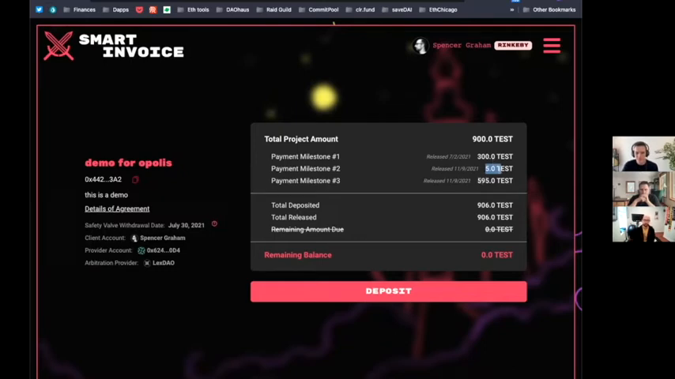If there's at any point a dispute, whether the client thinks we didn't deliver appropriately or we think that we did deliver and the client is not releasing funds to us as they should, we can initiate a dispute with an arbitrator, which in this case is another DAO called LexDAO. They would adjudicate that dispute and make a decision about which party should get the funds or how to split the funds between the 2 parties.